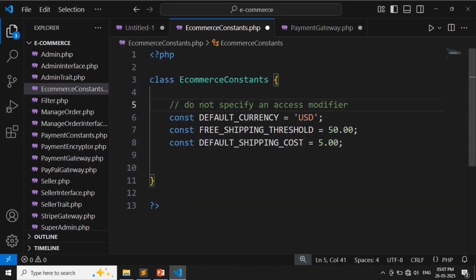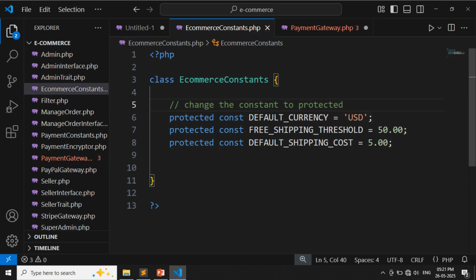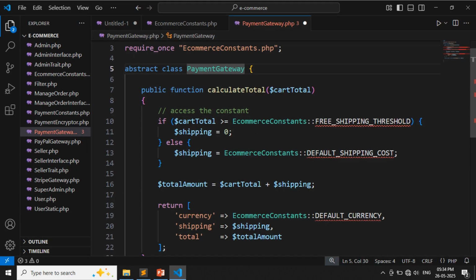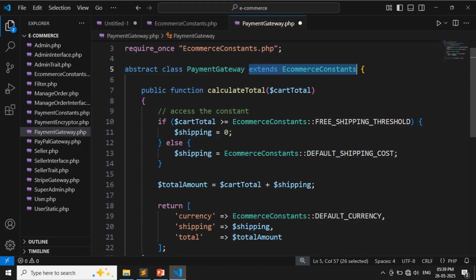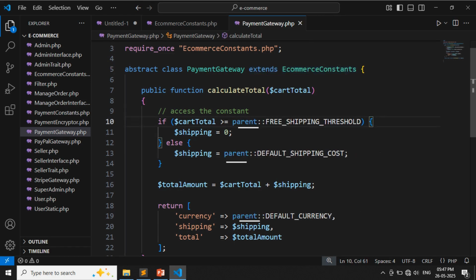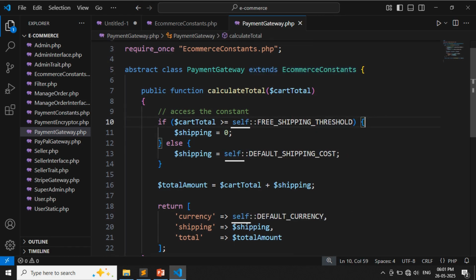Next, constants can have access modifiers: public, protected, and private. If we do not specify an access modifier, the constant is public by default. Now, if we change the constant to protected, then within the payment gateway class to use these constants, we will need to extend the e-commerce constants class. And in this case, we can access the constants using the parent keyword or the self keyword.